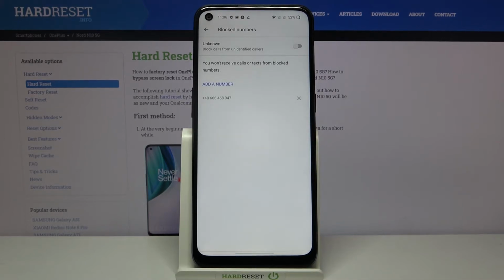What's more, at the very top of this page actually, we've got the unknown option, so it's very useful because your device will block all incoming calls from unidentified callers. Now it is off. If you want to turn it on, just tap on the switch right here.